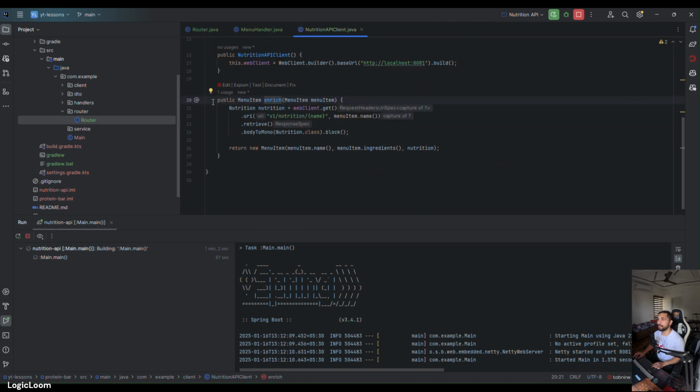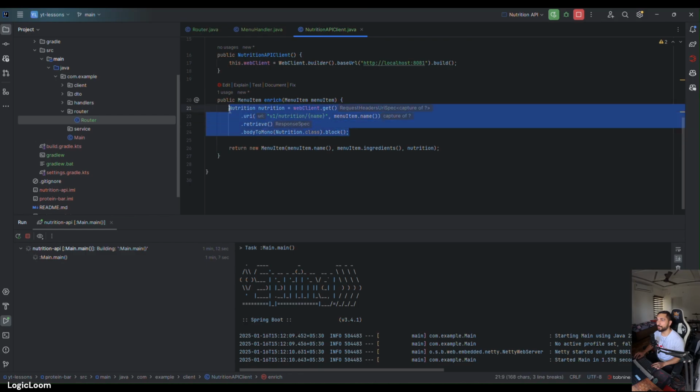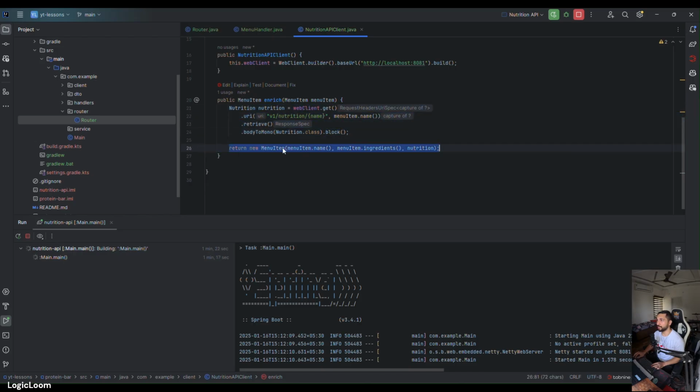Now let's look over here. What we have here is the web client for the nutrition API. It'll retrieve and then it'll block, right? So what we are doing is from the web client trying to get the nutrition information while blocking, and then once we have got the nutrition information, we are trying to create a fresh menu item and sending back the response. So let's start this API and see what happens.